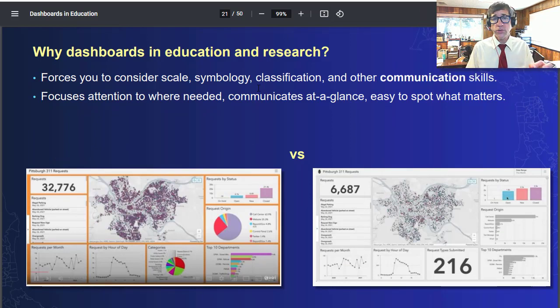It forces you to consider scale, symbology, classification, and other communication skills. Number 2, it focuses attention where needed, communicates at a glance, with easy to spot indicators, figures, and flags that focus attention. So for example, see the left side there.